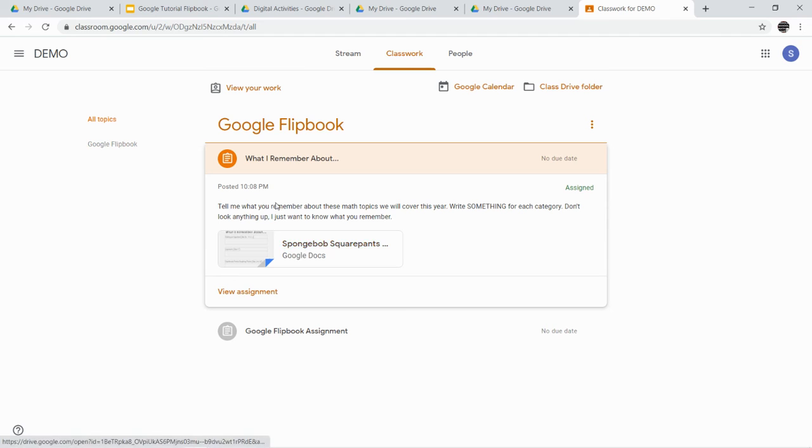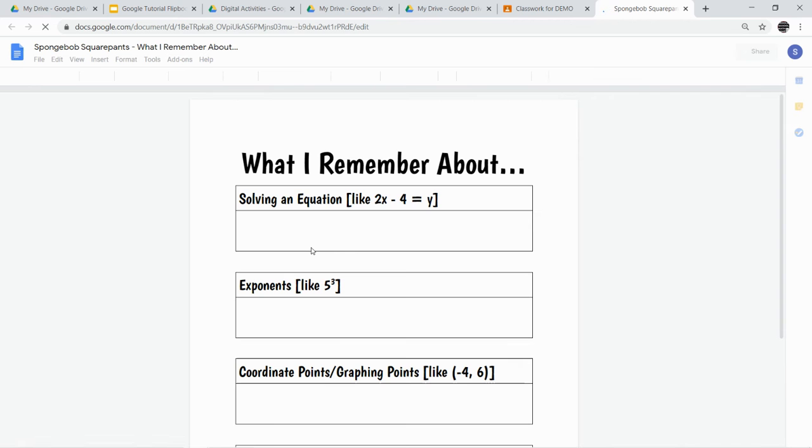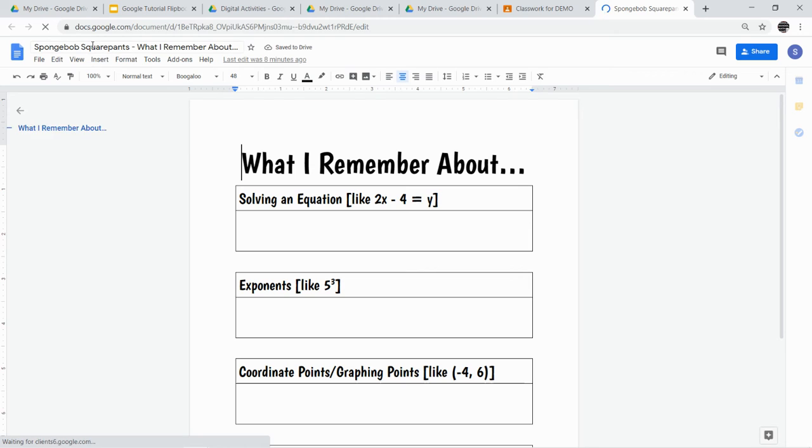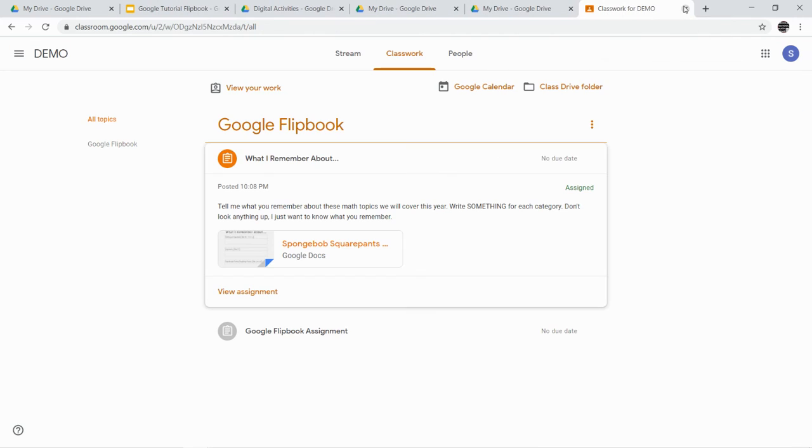So this is something that I've attached to Google Classroom. Everyone's going to get their own copy. This is already in your drive. I'm going to click. My fake name is SpongeBob SquarePants. So this will come up with whatever your name is, Bob Smith, Jake Turner, whatever it might be. And then you're going to just come here and type what you know about each of these categories. Okay. Once you're finished, you can just exit out of that assignment.